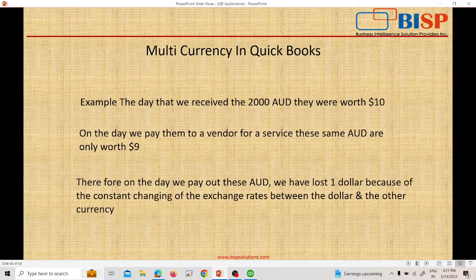It can also be like this. Suppose we create an invoice of $10, but when we receive the payment, the rate gives us $9. When we deposit it, it has gone to 8, so we get a loss of $2. The same happens when we do this.